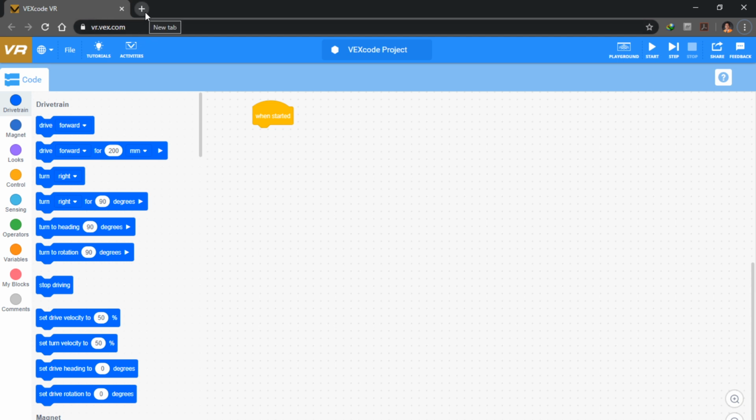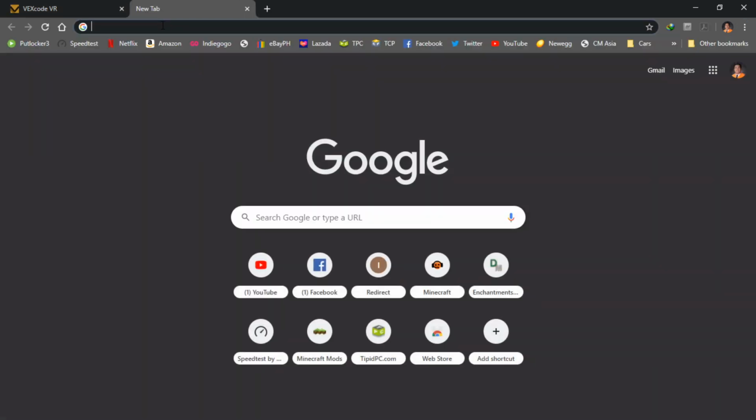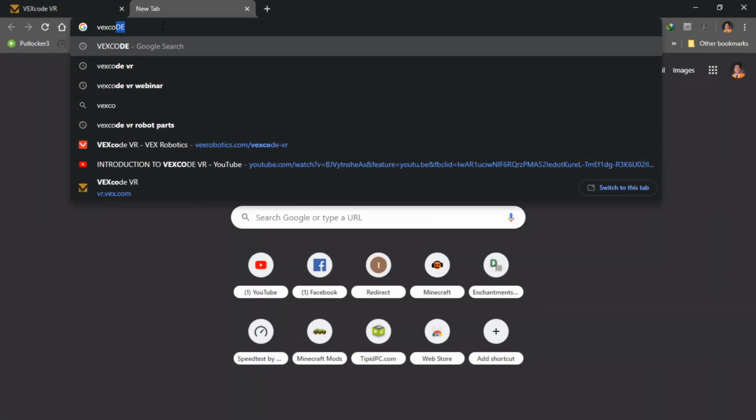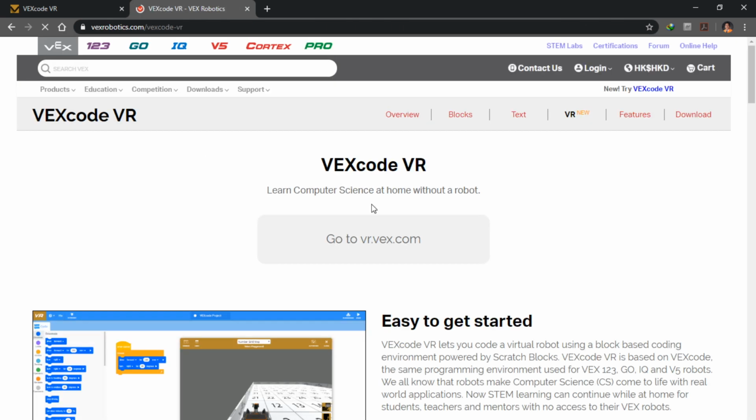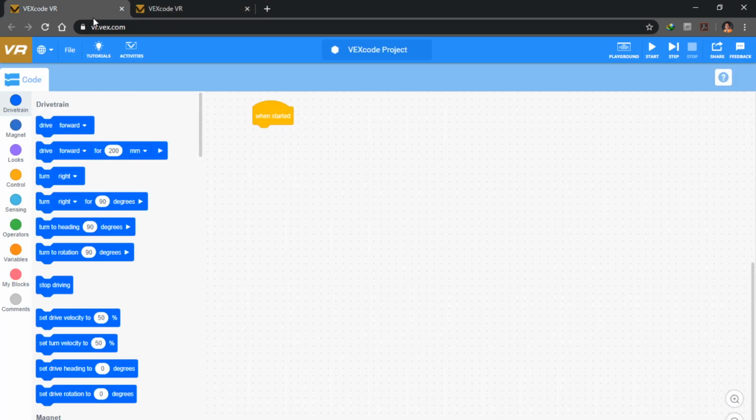I'm going to open a new tab. Just type VEXcode VR, and then the first link that shows up, just click it. Then here at the middle, you will see go to vr.vex.com. You can click that one, or you can just type vr.vex.com. I'm going to close the other tab, so I'm just having this one.